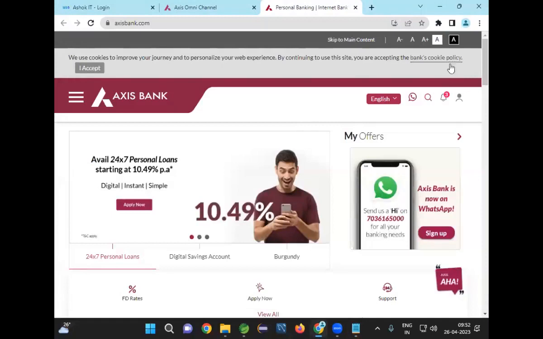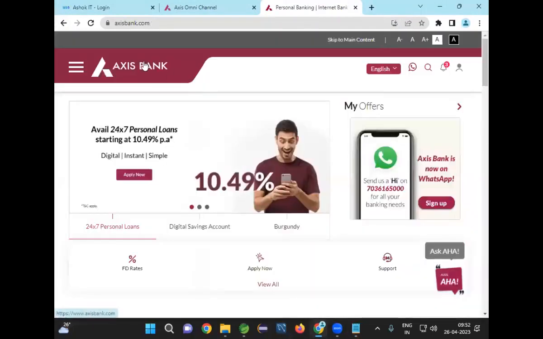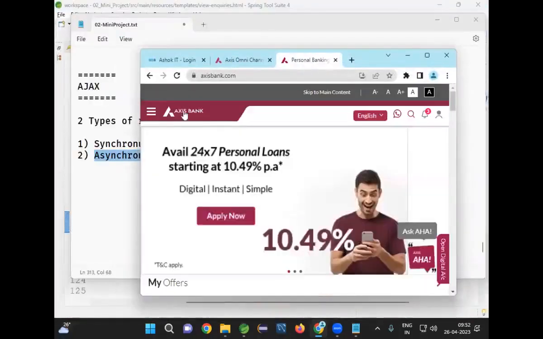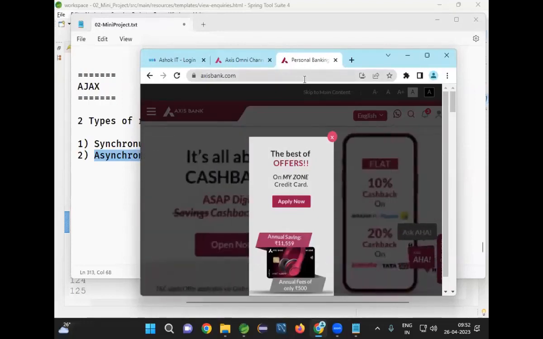You see here in the Axis Bank, when I click on this menu, when I click on the logo, what is happening? You can see in the browser, when I click on this logo, it is scrolling. That means the whole page is getting reloaded.